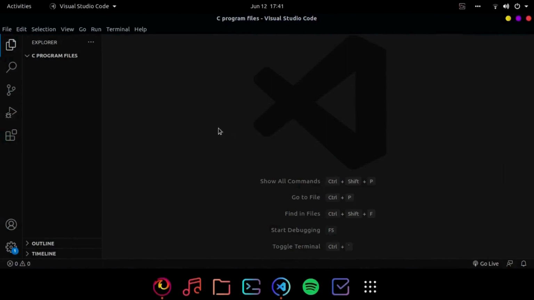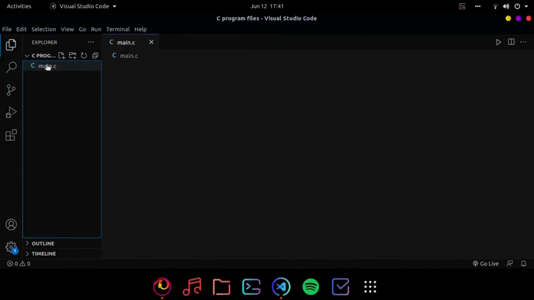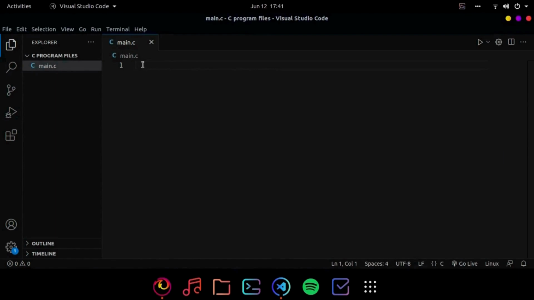And now, without wasting any time, we are going to write our first C program, okay? So here we are going to create a new C file. You can name it anything you want, like main.c, but the extension should be .c, okay? Here we are going to name it main and press enter. So here we can see that we can write something.